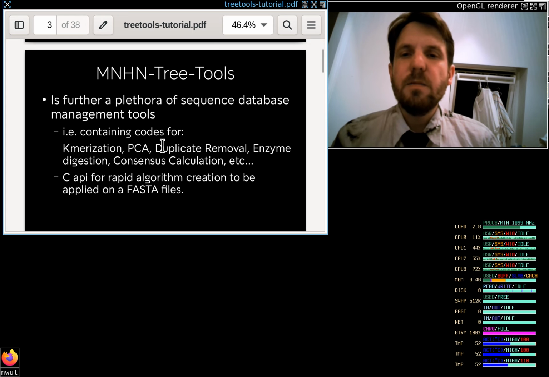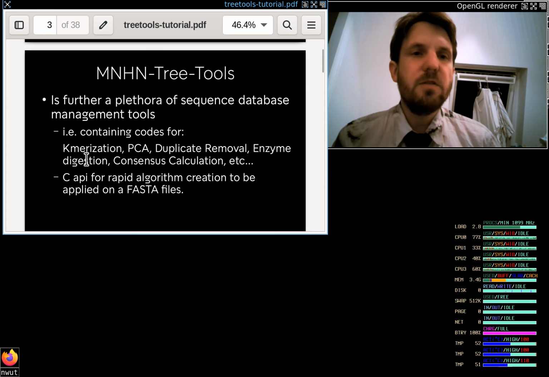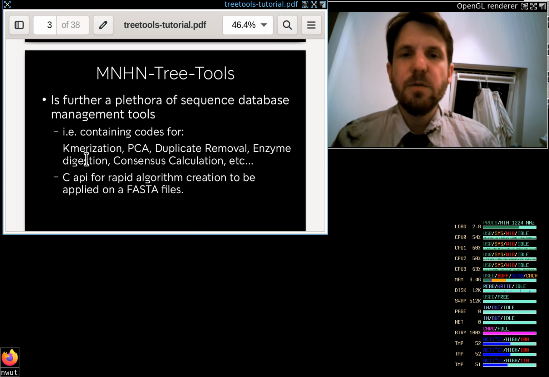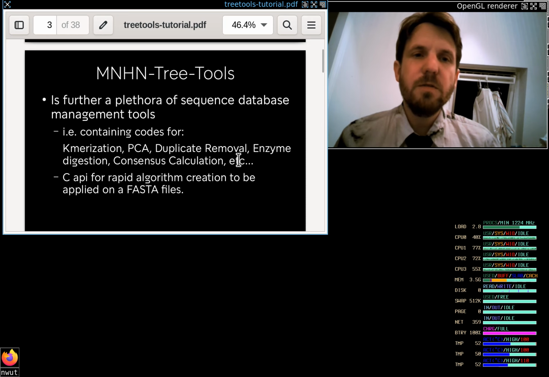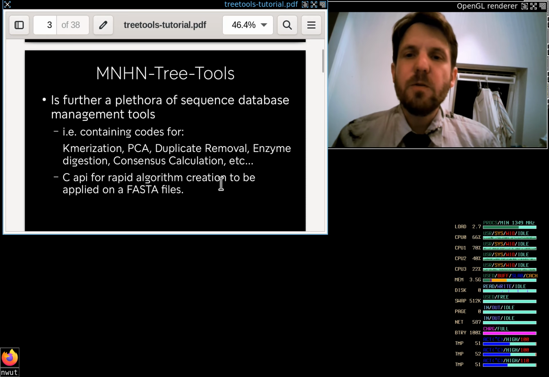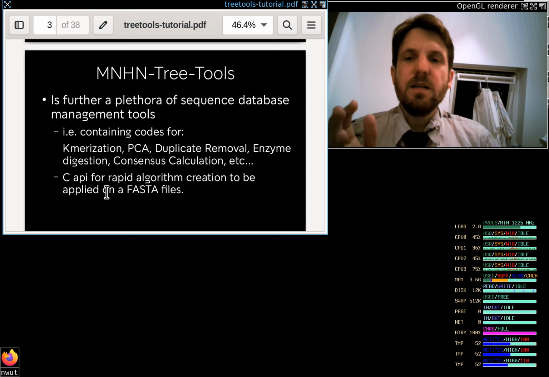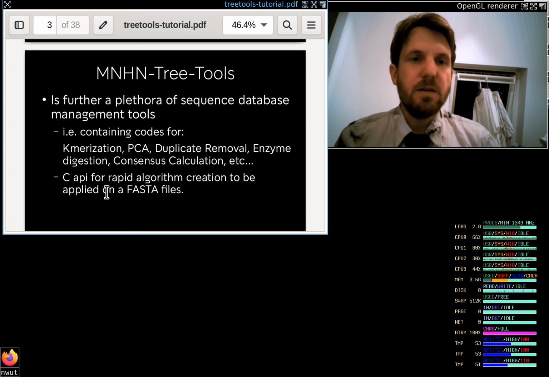But you can also do, of course, very simple tasks, like duplicate removal and enzyme digestion. If you have a FASTA file and you want to digest a chromosome with an enzyme, we have a tool for that. You can perform a consensus calculation across all the sequences that are in your FASTA file. And besides all these tools, MNHN-Tree-Tools is also an API for the rapid creation of algorithms that you can apply onto FASTA files.